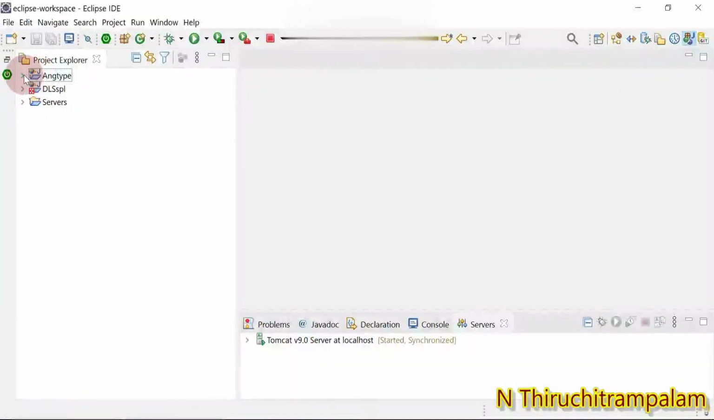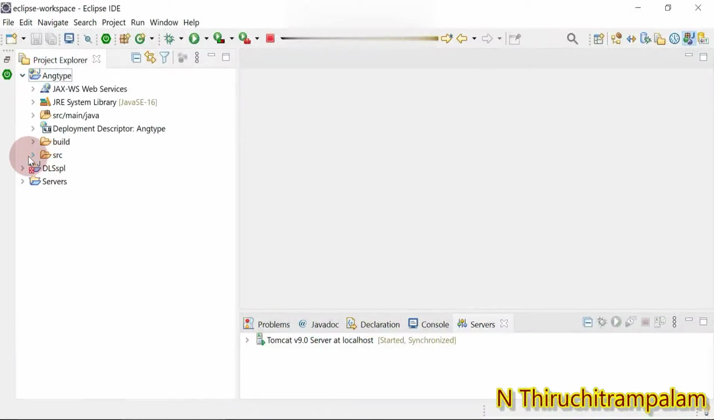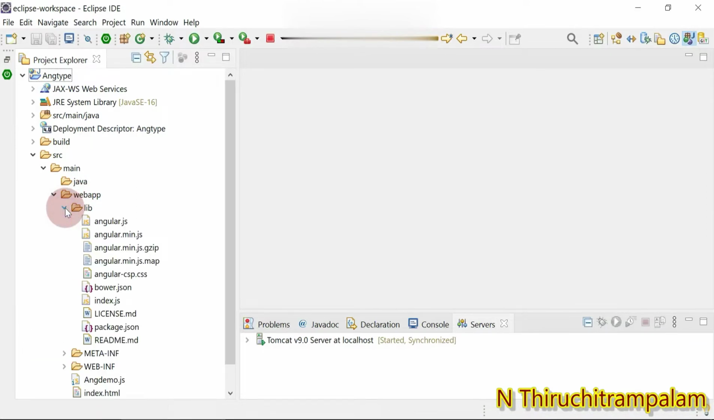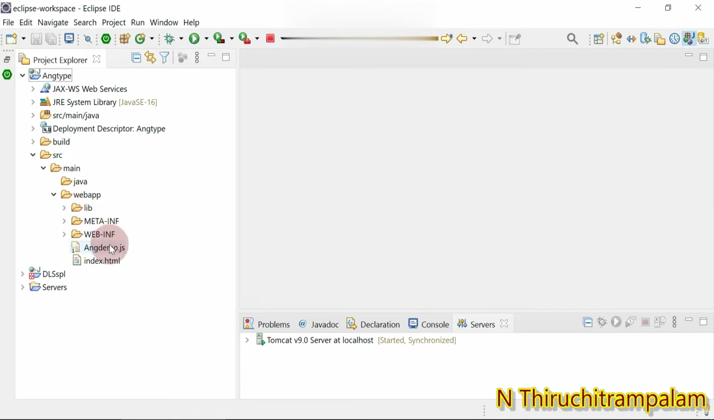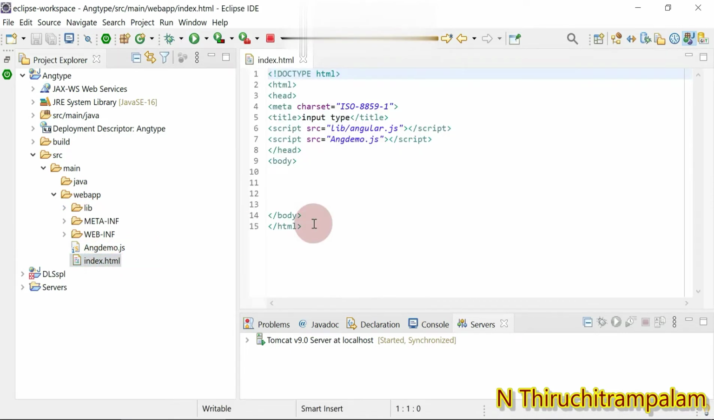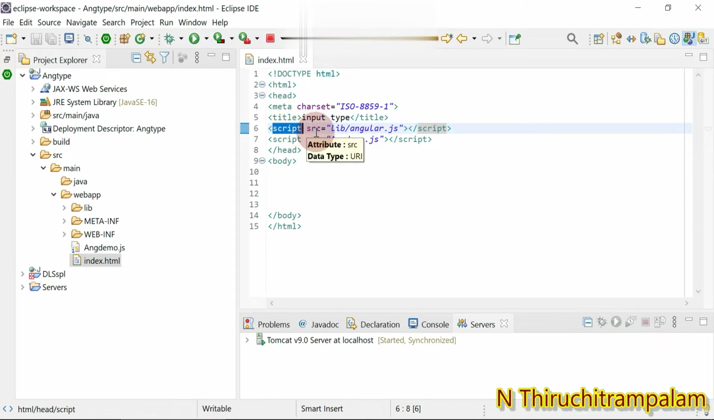I have already created the application named ang type. In the web app I created the lib folder, and underneath this lib folder I placed all the AngularJS files. I created an index.html file, and in this HTML file I gave the title element as the page name. I used the script element to link Angular to this HTML, and in the src attribute I assigned the angular.js file name.